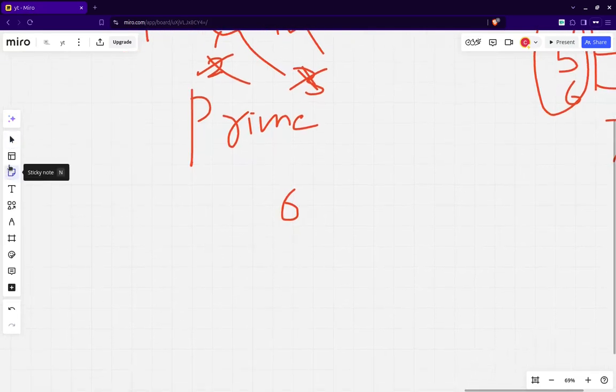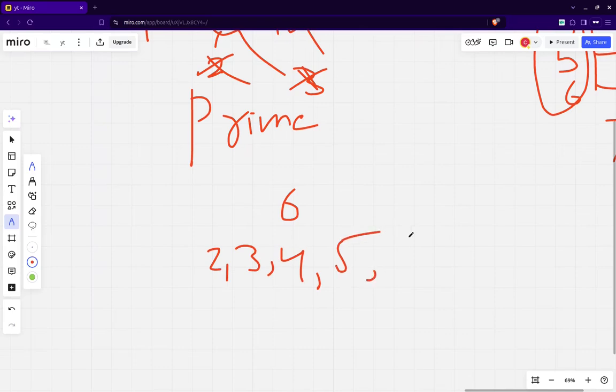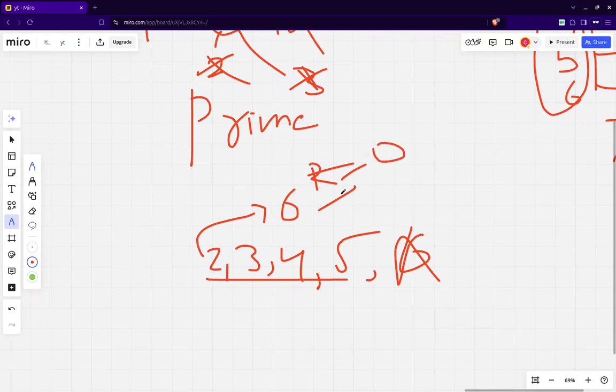For example, we have 6 and we will try it. As you know, we need to start from 2, 3, 4, 5 and 6, because 1 is not included, and this 6 is also not included. We will test this with 4 digits: 2, 3, 4 and 5. So when we divide 6 by 2, 2 threes are 6 and the remainder is 0. It means 6 is completely divisible by 2.